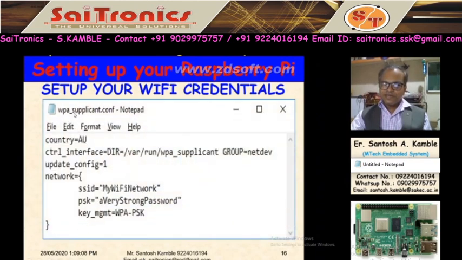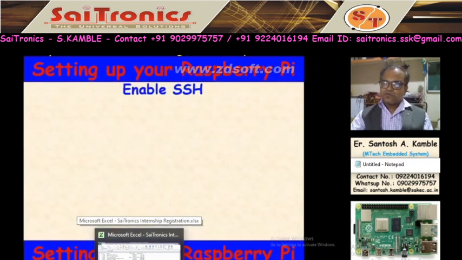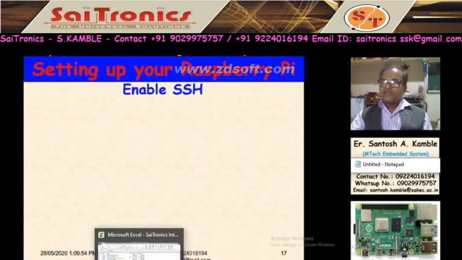So this is the wpa_supplicant.config file, and in that file these are the contents. Here you have to write down your SSID and here you have to write down the password. Then your Wi-Fi setting is done. So once it is enabled, your Raspberry Pi will directly connect to Wi-Fi without giving any extra credentials.